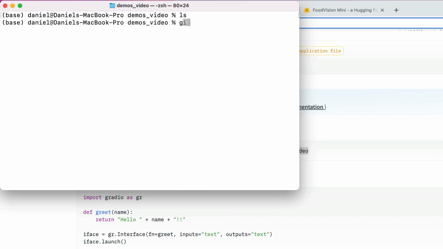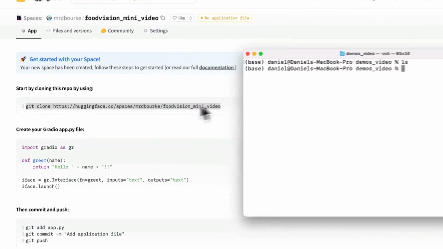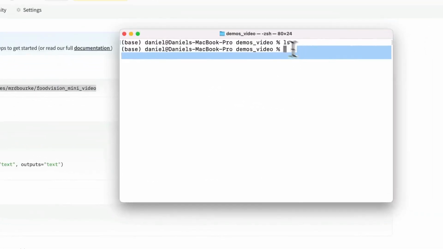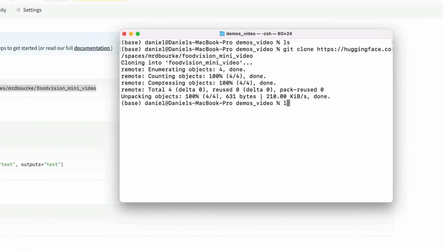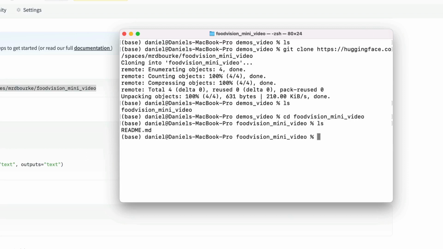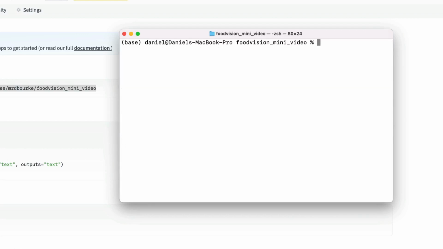There's nothing in here, but now I'm going to go git clone. Oh, excuse me. I'm going to clone the repo that we just created from Hugging Face. So I've got this, git clone Hugging Face. Wonderful. There we go. ls Food Vision Mini, cd Food Vision Mini video. ls, there's nothing in here except for a readme file. Wonderful. So what do we need to do next?